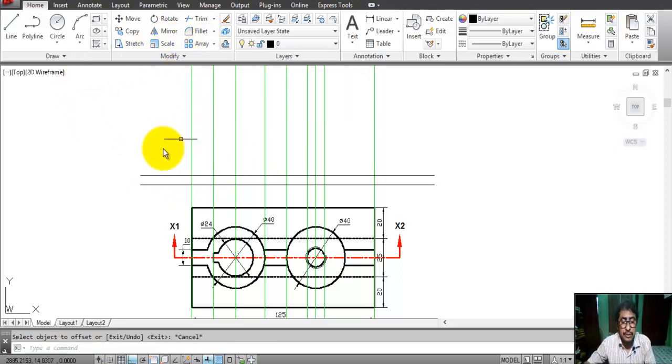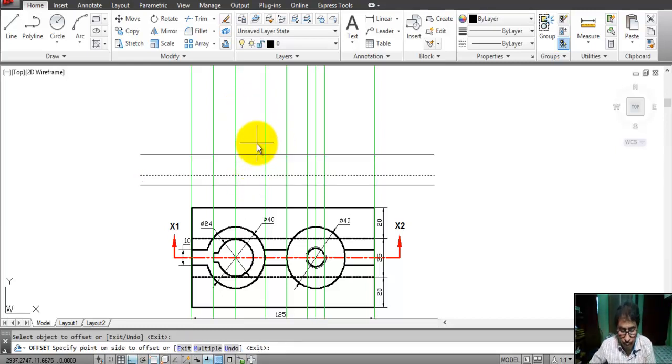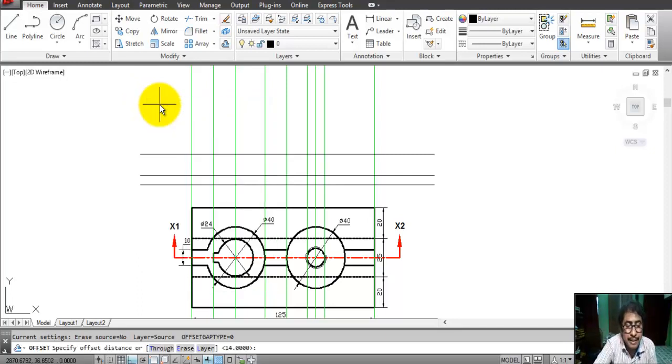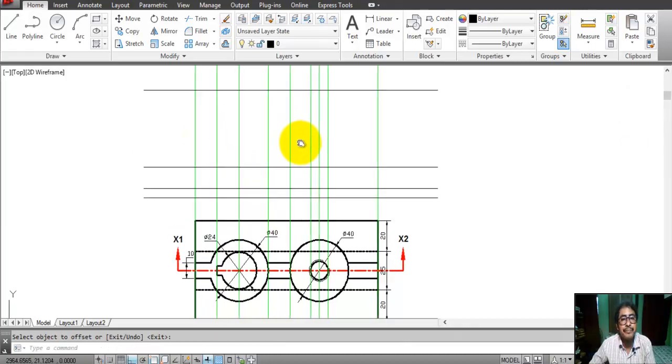Again click on offset. Offset distance 14. Select object to offset. Specify point on side to offset. Enter. Right click, repeat offset command. Offset distance 50. Enter. Select object to offset. Specify point on side to offset. Enter.